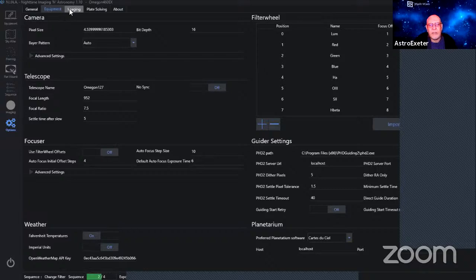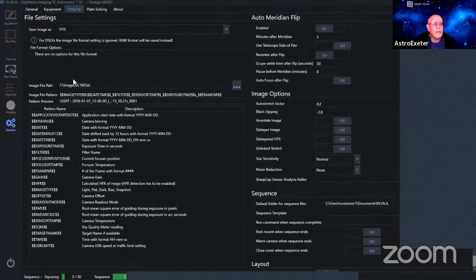Then you've got imaging tab options. So you can set where you want the files to be saved. You can set what the image file name pattern is, and you've got loads of choices to then automatically name them. You can set your auto meridian flips, whether to recenter and plate solve again after a meridian flip. You can set the auto stretch factor. I've got it set to 0.2 at the moment, but I could set that to 0.5, say. There's no need to save anything once you've done it. It just does it. How you want to annotate images.